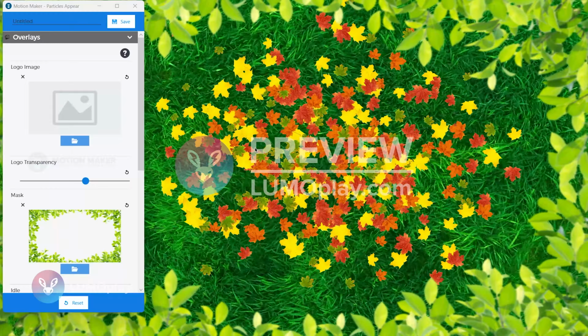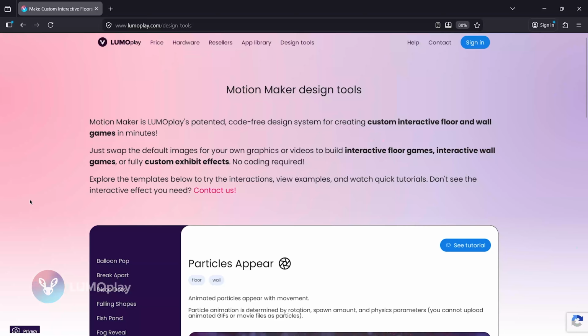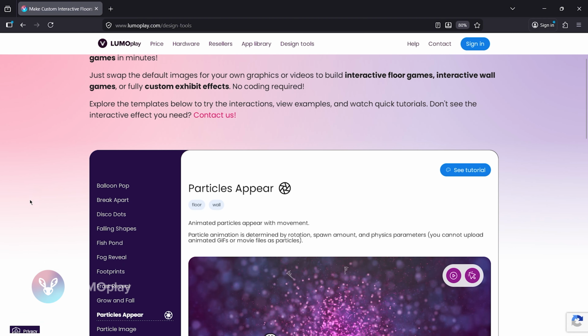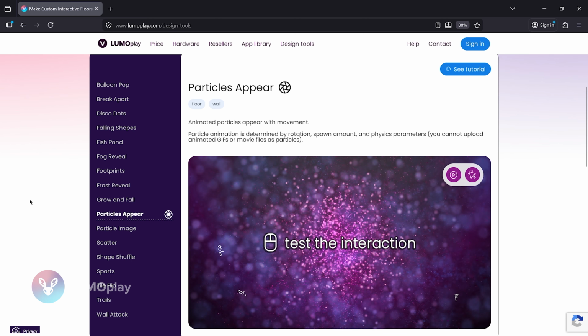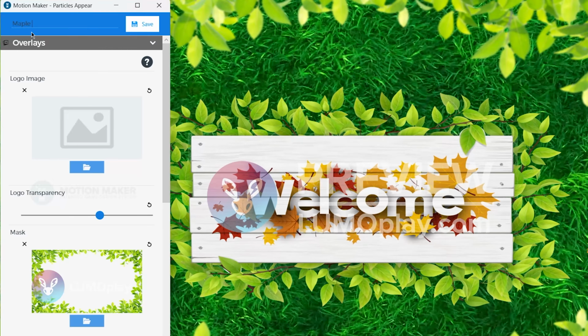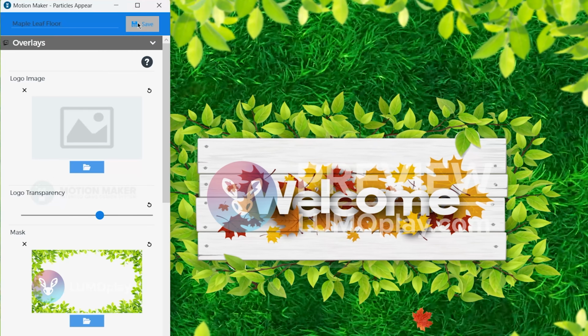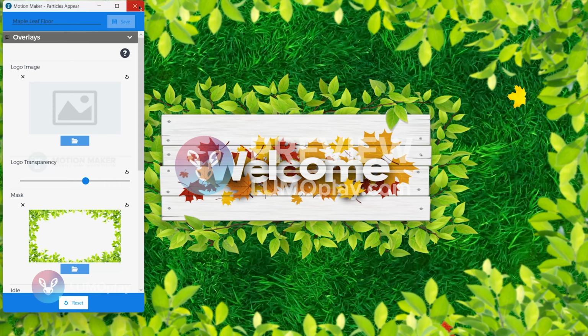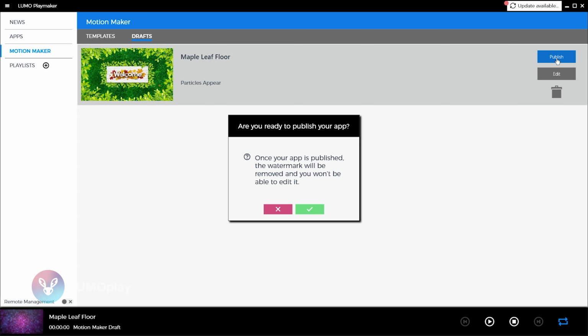For more details about the available templates and what can be customized, visit our Design Tools page, which is also linked in the video description. Remember to give your app a name so you can find it when it's published. Close Motion Maker and then publish your app. Once your app is published, find it in your app library and launch it on your LED display.